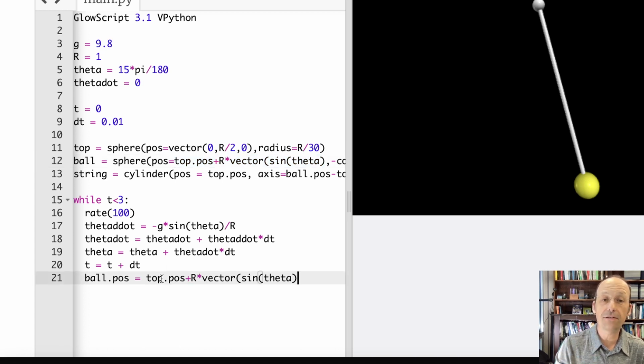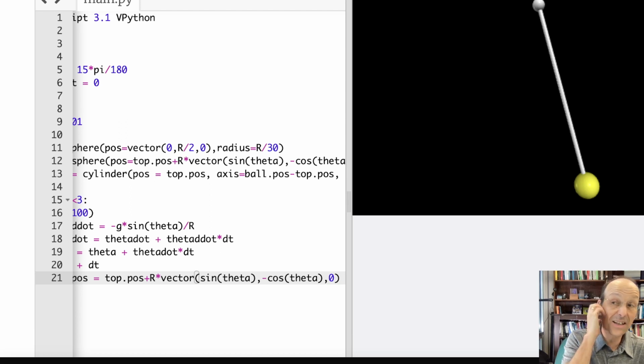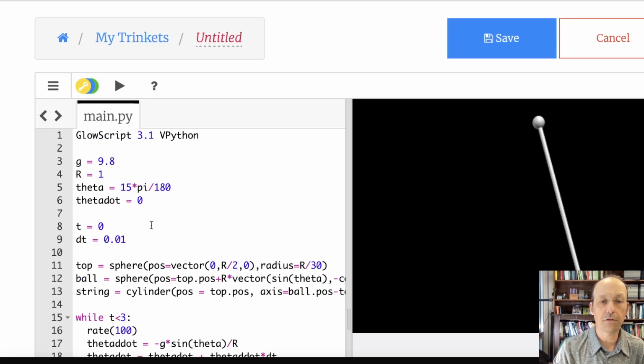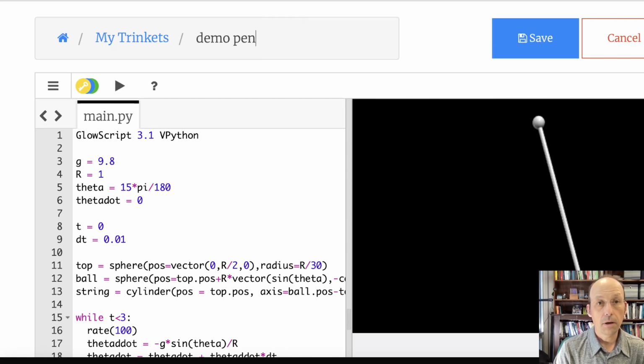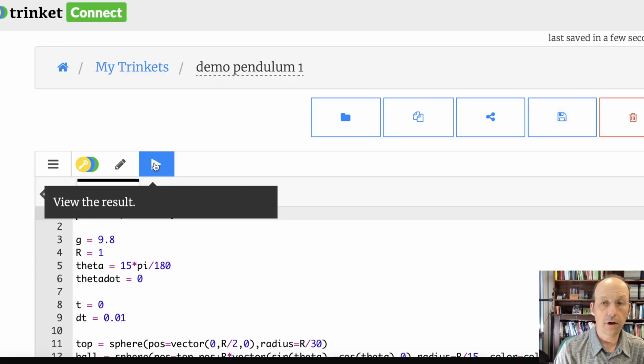But you notice that since theta changed, oh, I didn't copy the whole thing. Negative cosine theta, 0. But since theta changed, it's going to change. And let's just run this. Okay, I'm not going to update the string. I'm just going to run this. I didn't save it. Demo pendulum 1. Okay, run it.